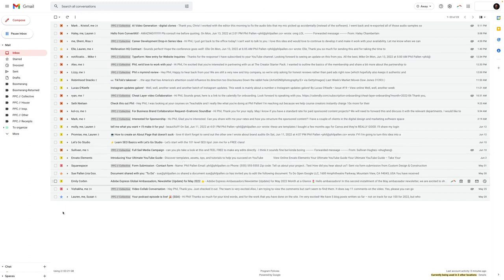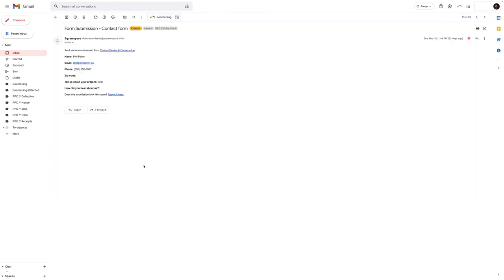When you go over to your email, I want you to look at something closely. Let's say, for example, you put your own email address as the recipient of that contact form. You'll see that the email is sent to you from this address: form-submission@squarespace.info. I'll put that on the screen so you can see it. This little piece of information is very important for the next step.